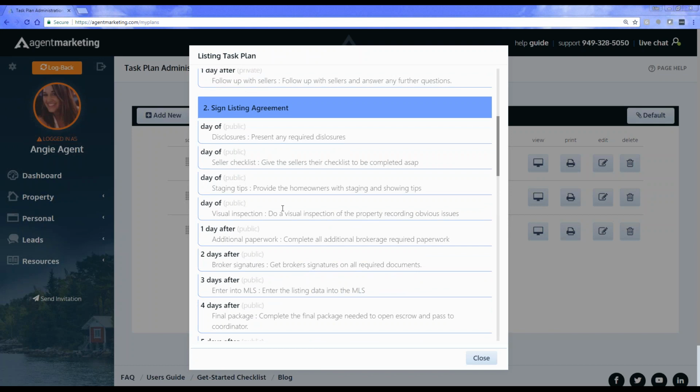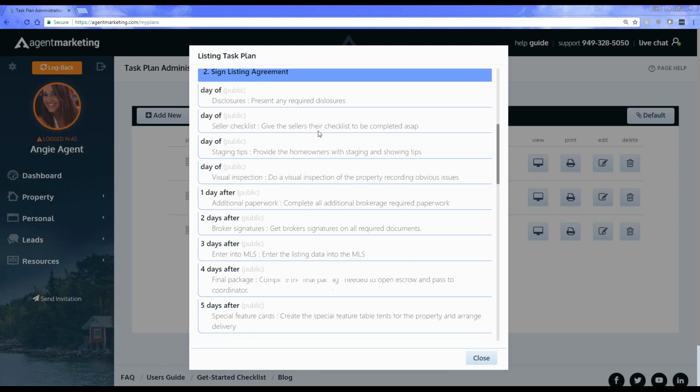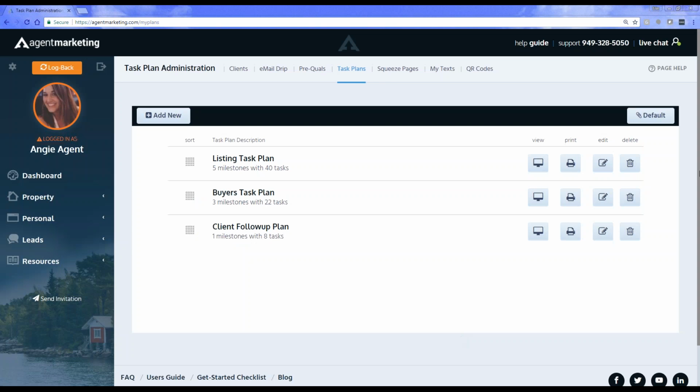Now, this is something that's pretty cool too. So with the listing agreement, the signed listing agreement, you can choose to make these tasks public or you can choose to make them private. When you have the task private, that's stuff that you specifically need to do. When you have it as public, you can choose to have it sent to whoever you want to. So if you need to send it to the clients to make sure that they're going through and doing the disclosures and getting all their paperwork done, you can even send them a little reminder as well, which is really cool too. So these can be customized as well.